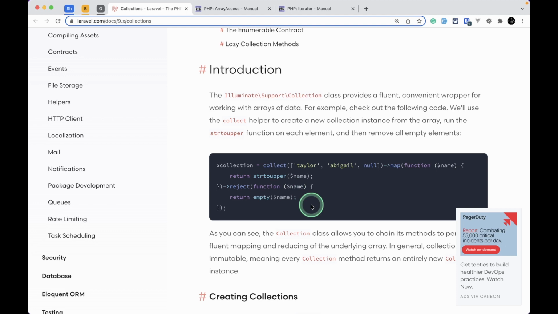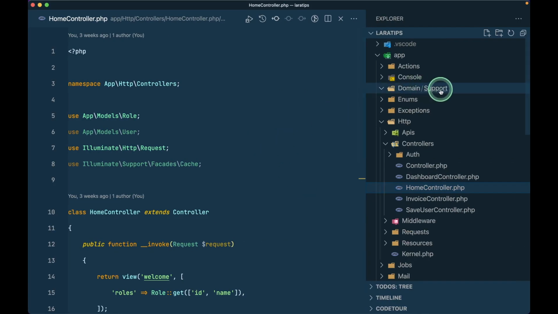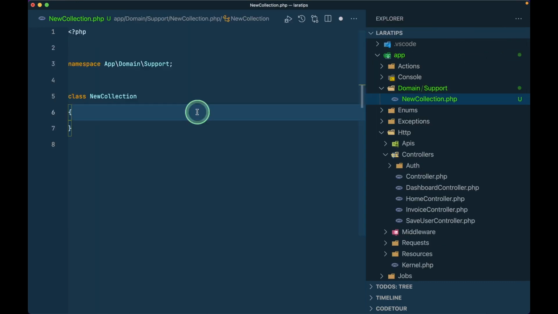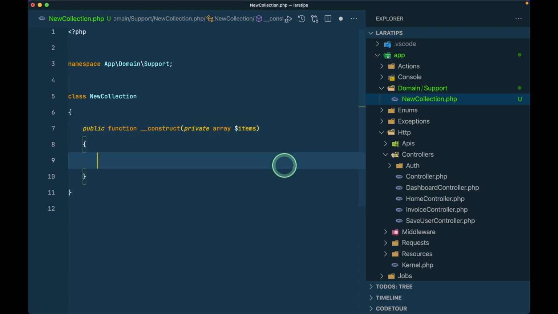So let's get started. First of all, let us create a collection class over here, a new Collection.php. Whenever you are creating a new collection, you can just write Collection::make, or you could just use the collect method, but we'll not use that collect method, but we'll definitely make a make method inside this collection. First of all, let us accept some arrays in a constructor. So here I'll say private array $items, and this is the constructor property promotion which we can use from PHP 8.1.